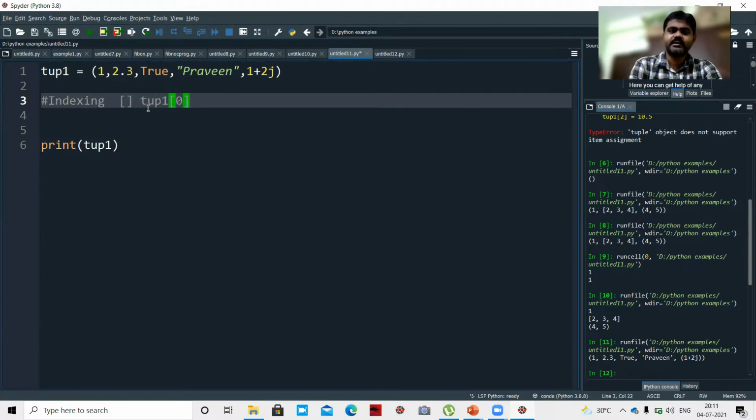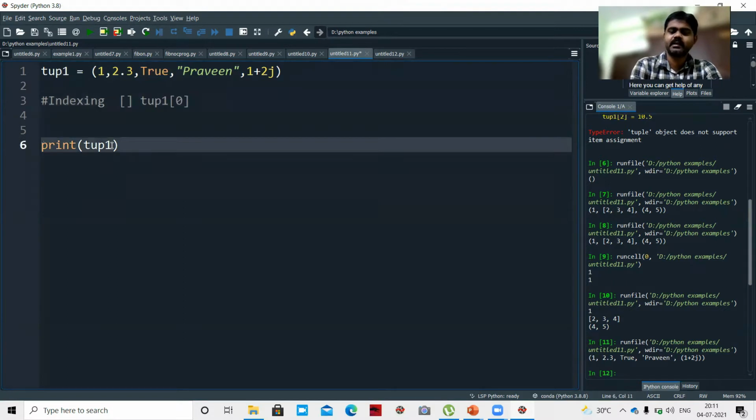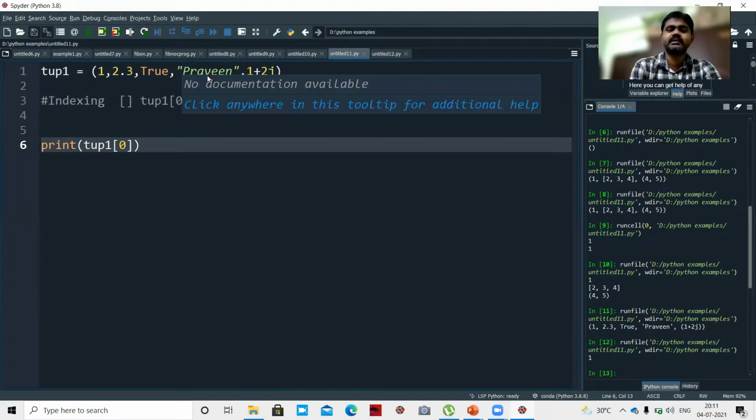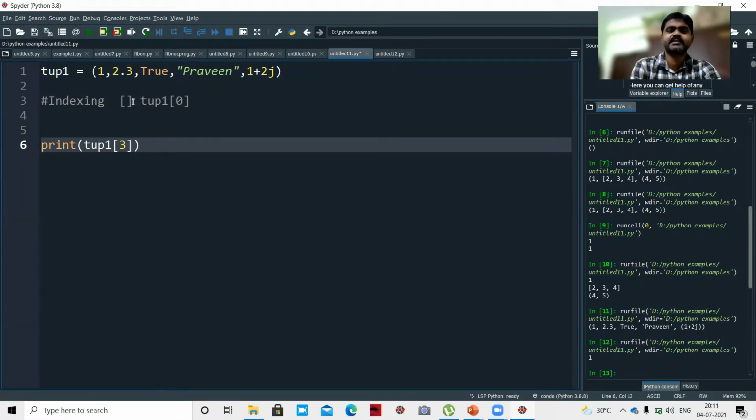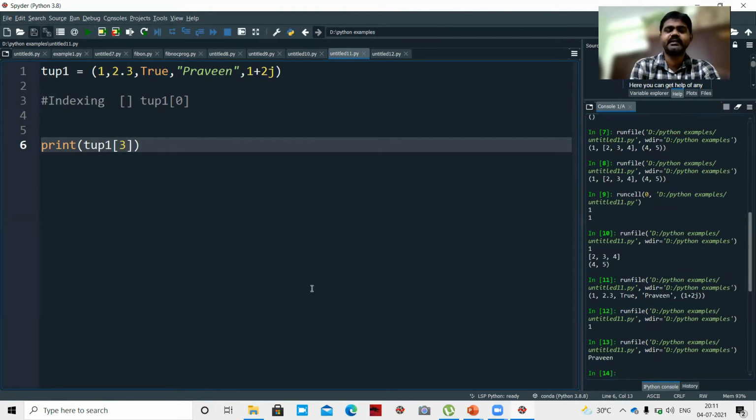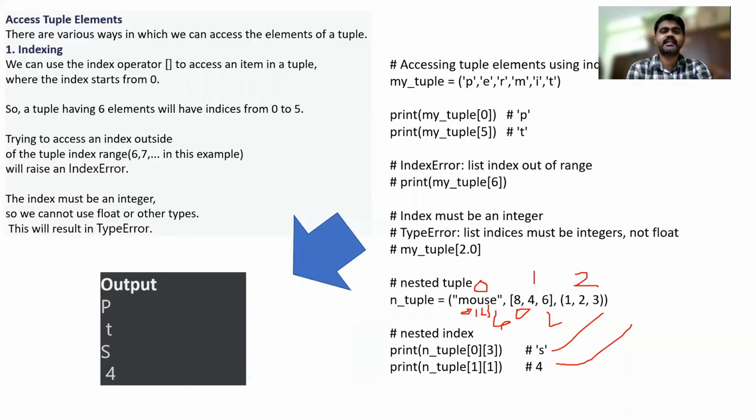We'll see here: tuple1 of 0. What do we get? The first element is 1. If I want to access the fourth element, Praveen, that is the third index. What do I get? I get Praveen. In this way, I can access elements. So the first one is indexing.